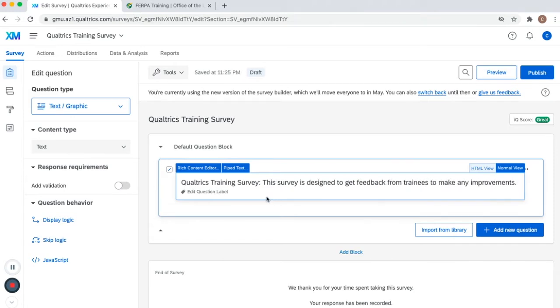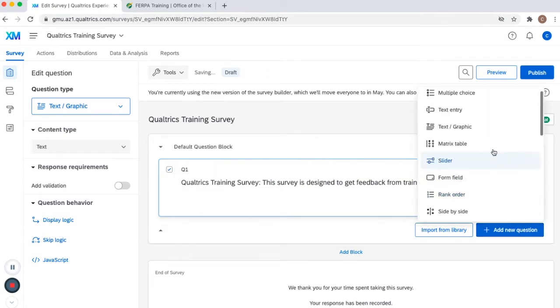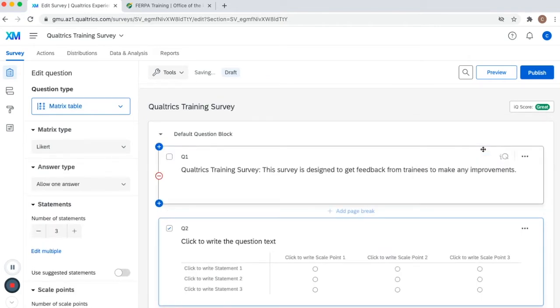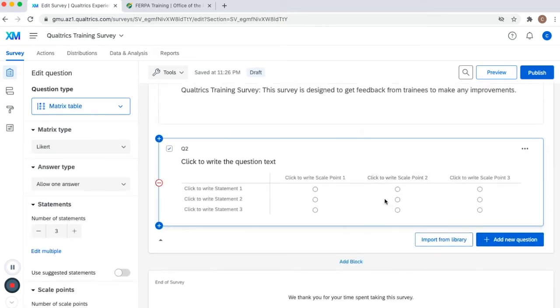And whenever you're making edits, all you have to do is click where you want to make the edit and just type away on your keyboard. And then to add a question, all you have to do is press this blue button underneath that says Add New Question, and you get to choose what type of question you want to add next. So for the second one, I want to add a matrix table, so I'll just click Matrix Table. And you can see right below that first question, it added a matrix table.